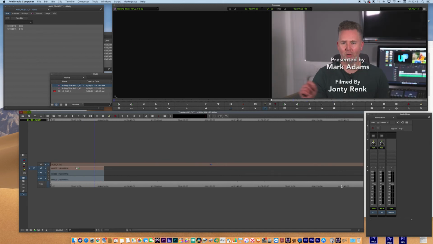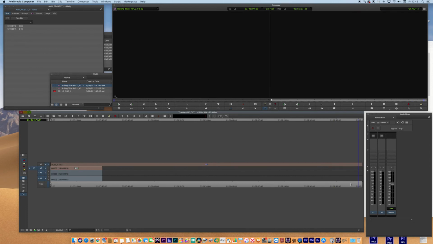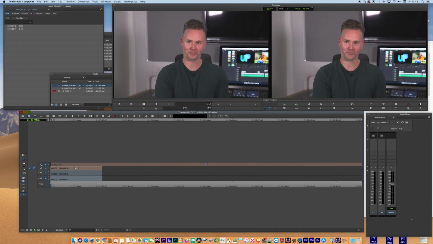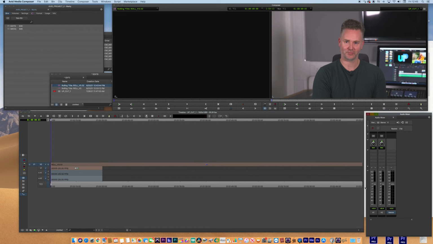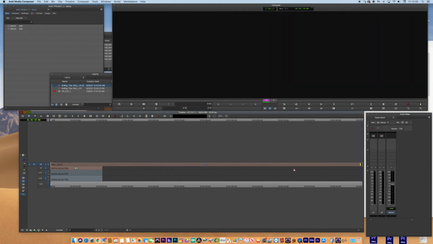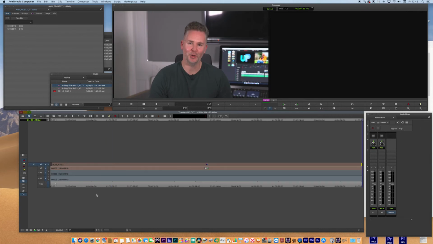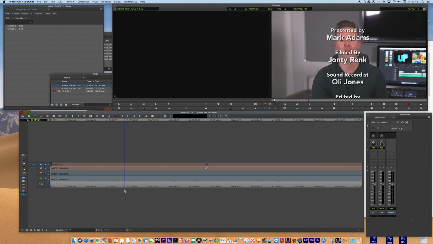Okay, so we want to make the roll sort of 30 seconds long, and the way that we can do that is we can go to the end, we can just pick up the end here, and we can pull that all the way back and sit that roughly over my clip. And if I just move that through, you can see that the roll is going, but it's finishing slightly earlier than my 30 seconds.